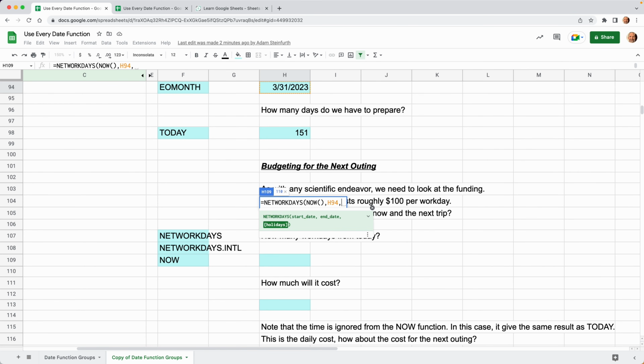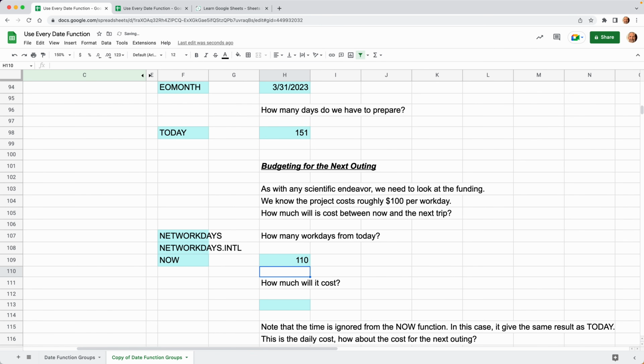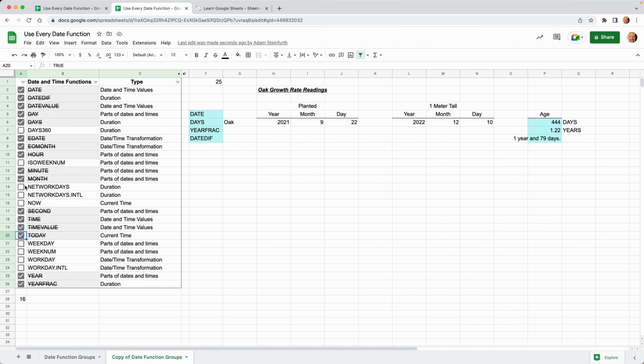And if I hit another comma, you can see that this is asking for holidays. So you can subtract holidays out if you want. And like we said before, if you were using the international version, you could also customize which days are actual work days. But we're good on this function for now. And we'll say, hey, we have 110 work days that we have to account for in our budget. Let's check off these network days, and now we're getting through these. There's more checked off than not checked off.